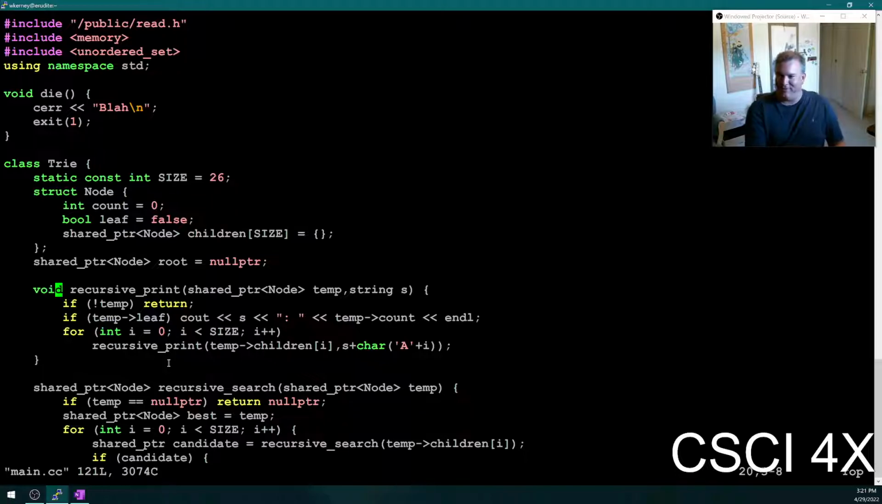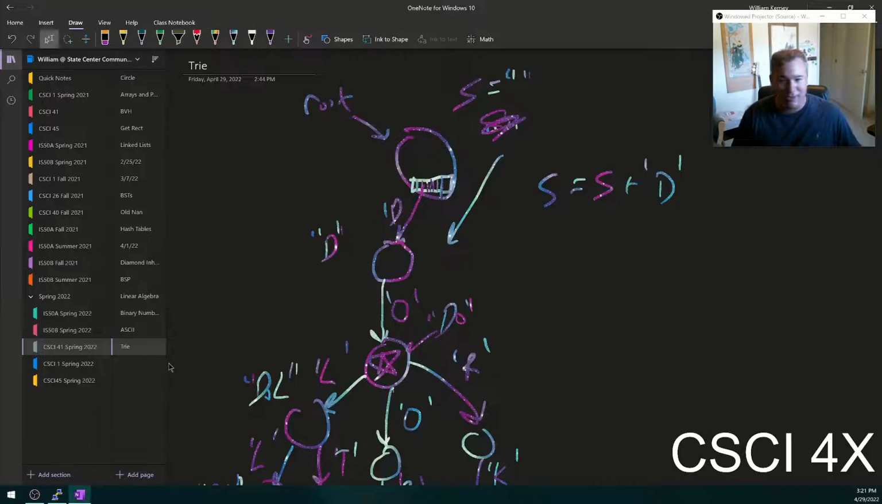Holman, no confidence in your professor, huh? No confidence. 4 lines of code. Look at that. And we're iterating through a trie.